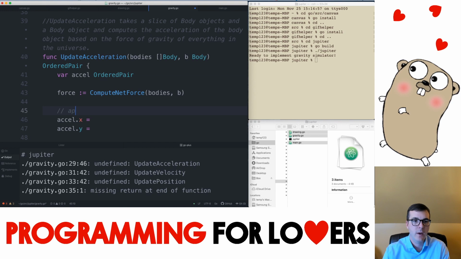So here's where we apply Newton's second law, which is F equal to ma. And so a is equal to F over m. And so this division breaks down over the components too. So I'll be able to say, what's the force in the x direction divided by the mass? And here I'm interested in the acceleration of b. So I need to say, what is b dot mass?